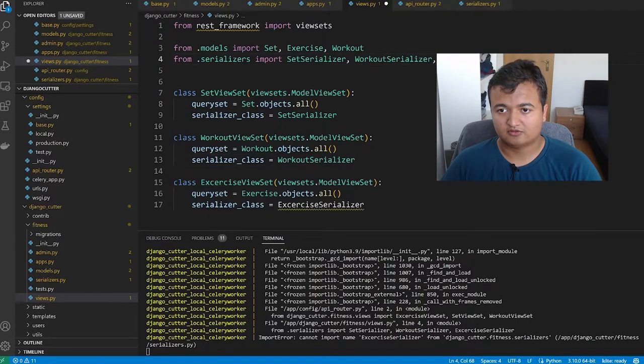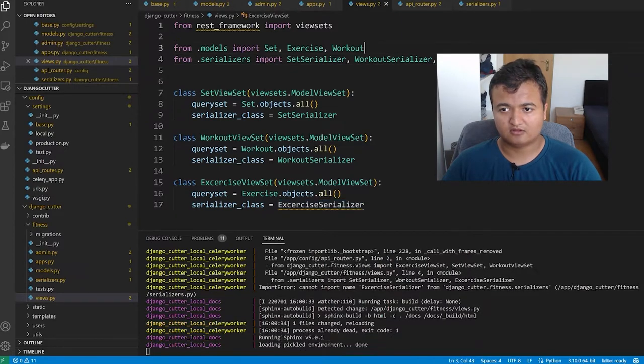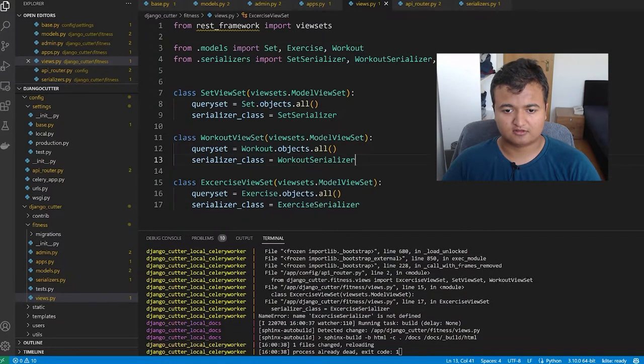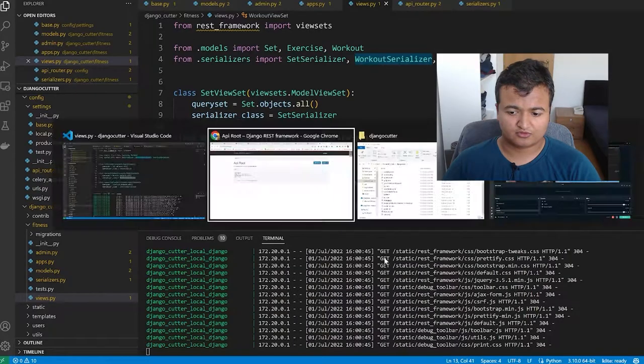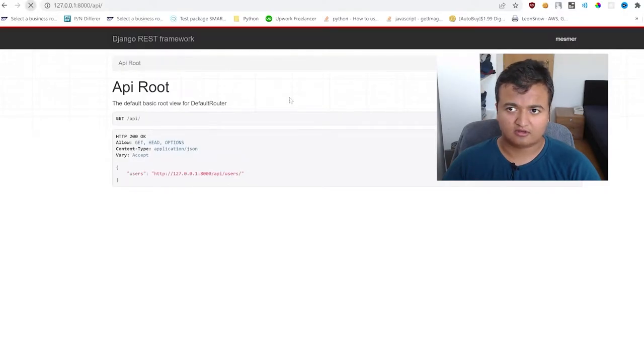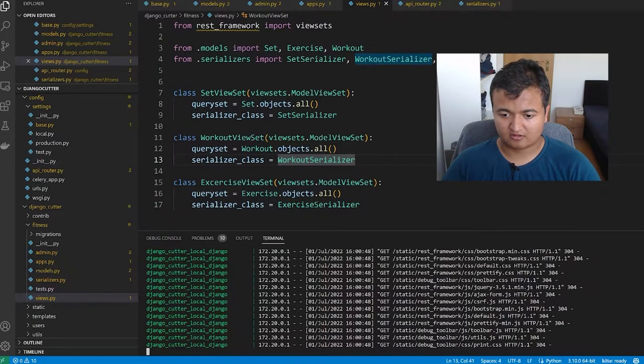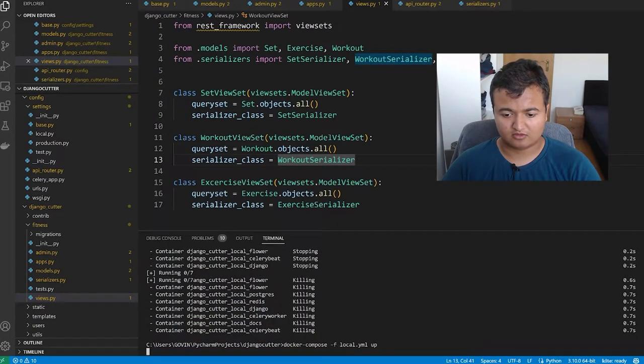Right, let's change to that. And this is changed to that. Okay, finally, I should be able to now see the new API views. If only I can. Maybe I need to up again.